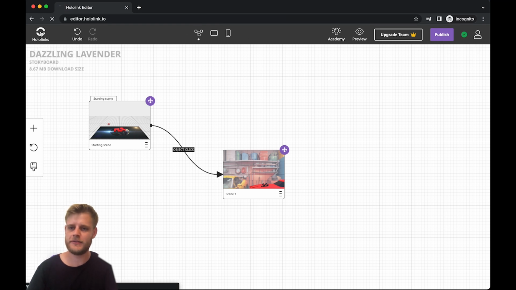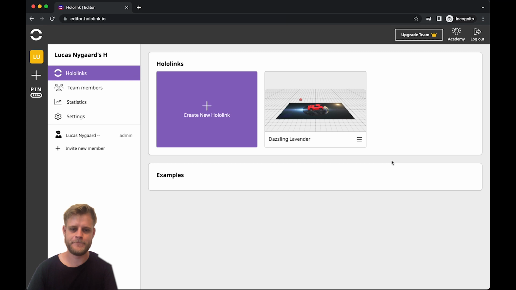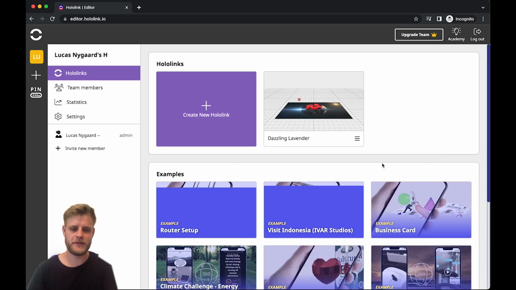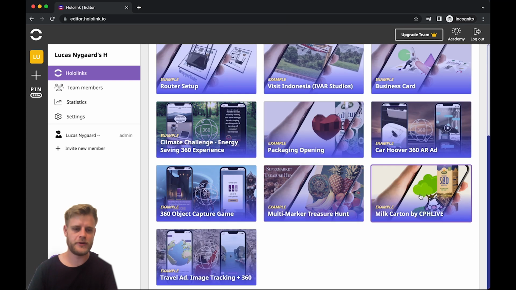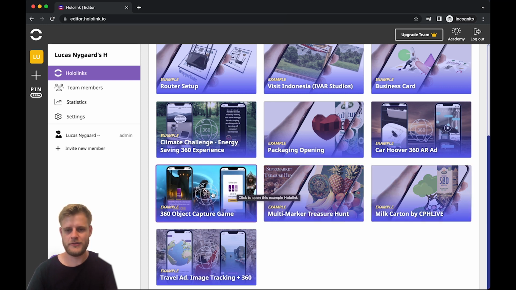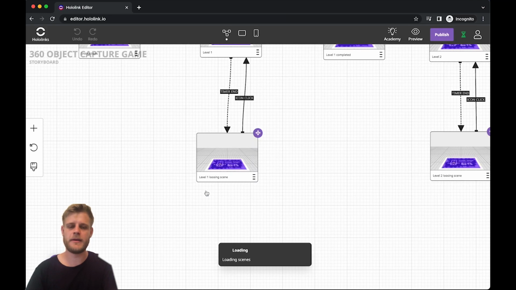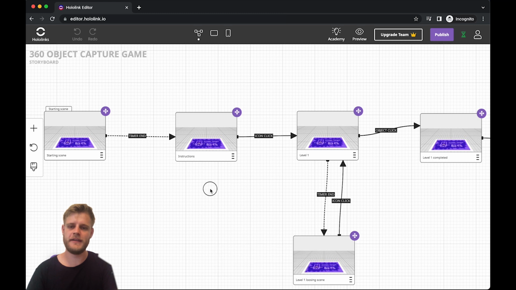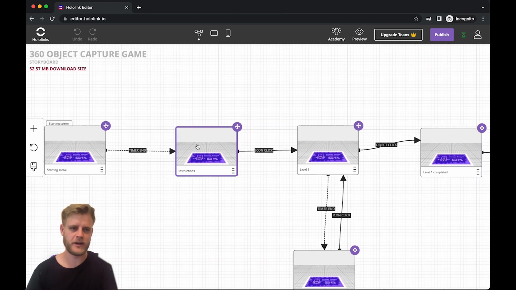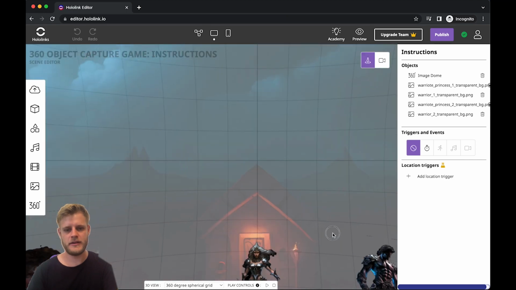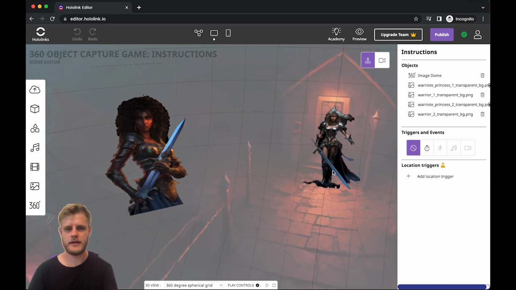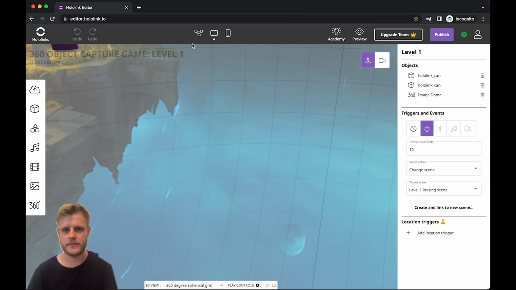But then if I go back to my dashboard, I can see that I actually have tons of examples down here that I can choose from. Let's try out this 360 object capture game. And the cool thing about examples is you can really easily customize them to your brand or your client. So if I just click on a scene, and let's say I actually, let me click on this one.